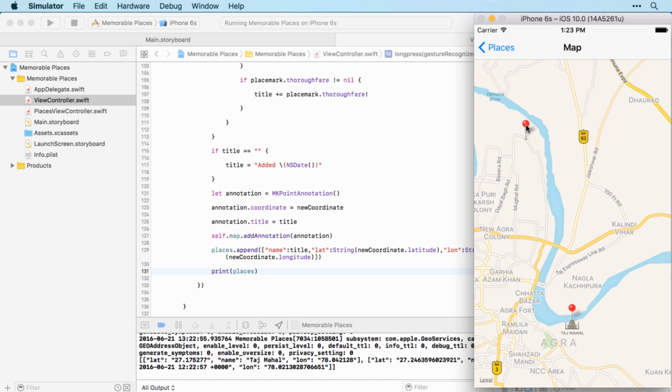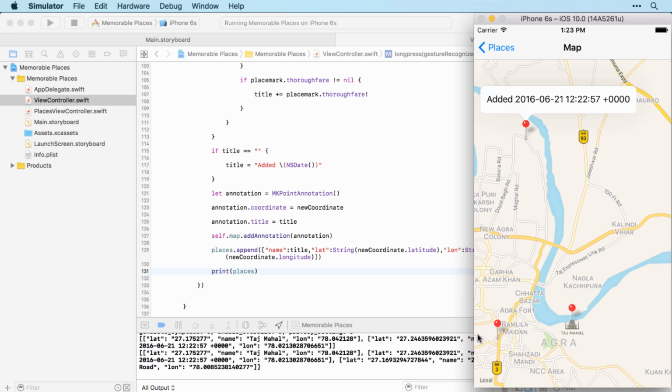And there we go. You can see the new pin right there. And it didn't get an address successfully, but it has put the date on there, which is not too bad. Let's try and pick somewhere a little more built up and see if it returns an address for us there.